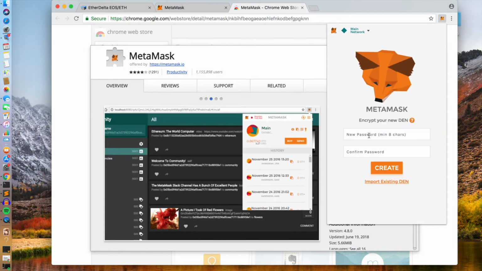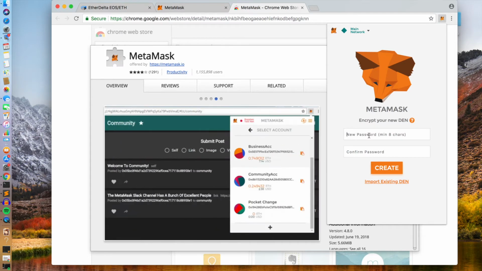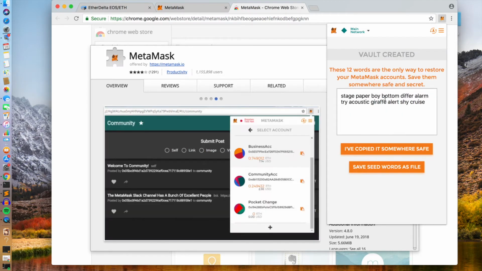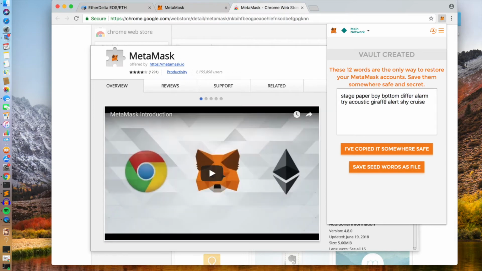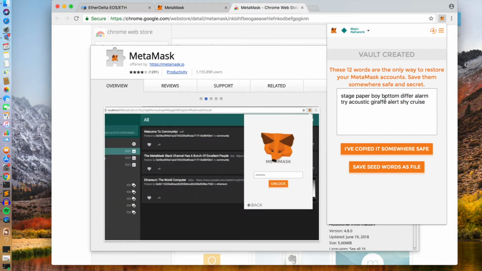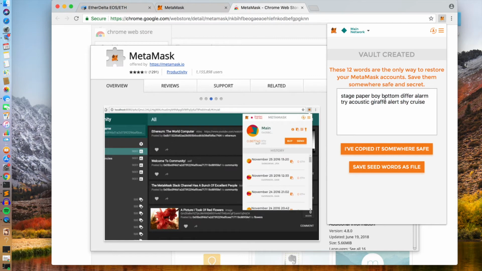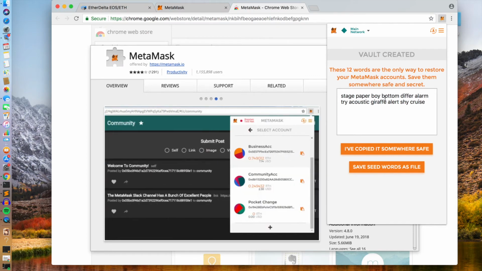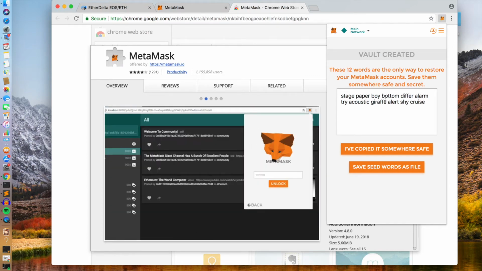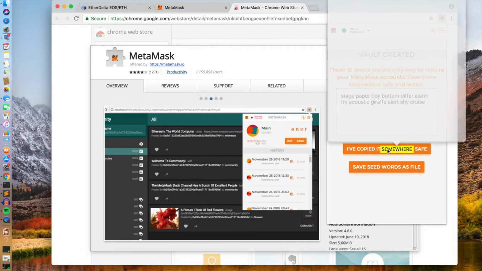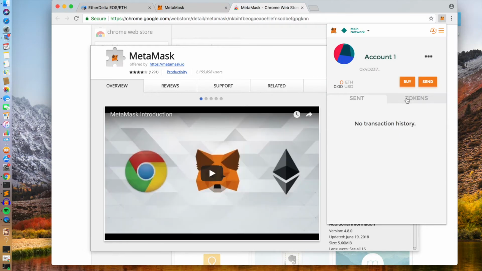Alright, so first, you have to create a password. Okay, so next you get a 12-word passphrase. You need to save this in a safe way. Some people write it on a piece of paper and put it in a lockbox. Some people divide it and send it to some encrypted email addresses. So you do whatever's comfortable and secure for you. So now we will click on I've copied it somewhere safe. And just like that, they give you your own account.